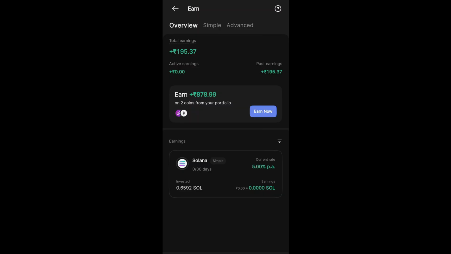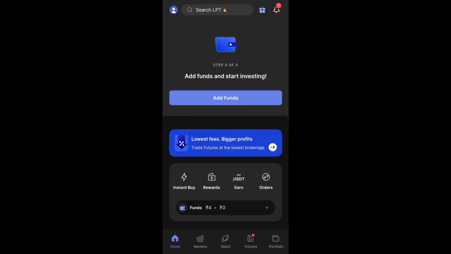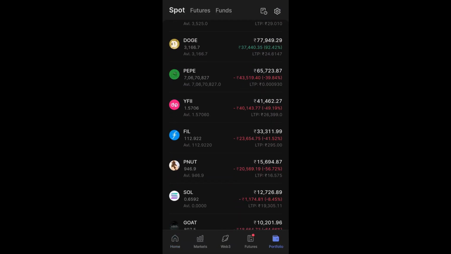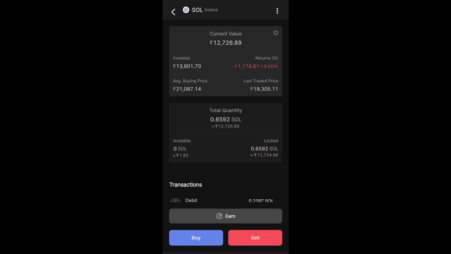But if you're in this crypto industry for the short term, like 1 to 3 or 4 months, then I suggest you not stake your crypto. Now I've staked Solana, so I'll come to my profile section and click on Solana. Here you can see that the 0.65 Solana I have staked is now locked. After my 30-day duration, my Solana will get unlocked.